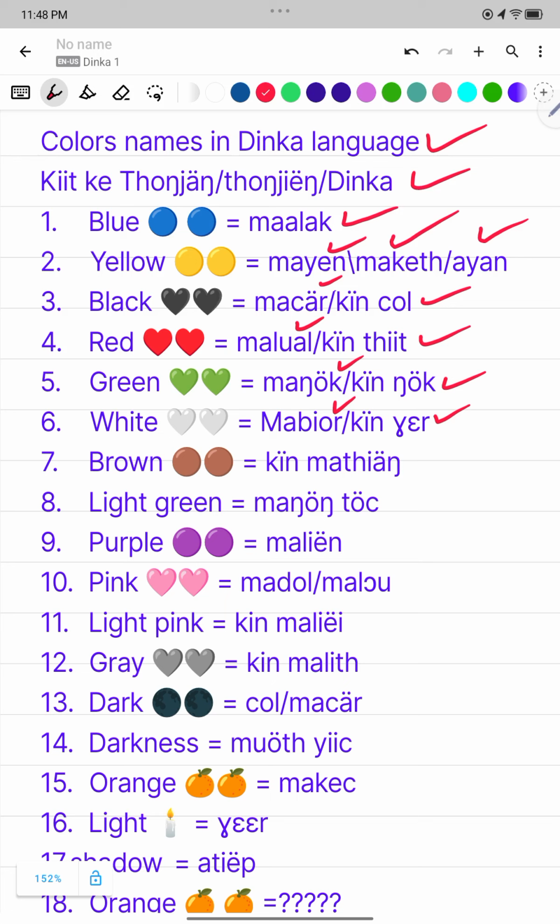Brown. Kinmatiang. Kinmatiang. Matiang is brown. Light green. Mangong touch. Mangong touch is light green like grass. Mangong touch.